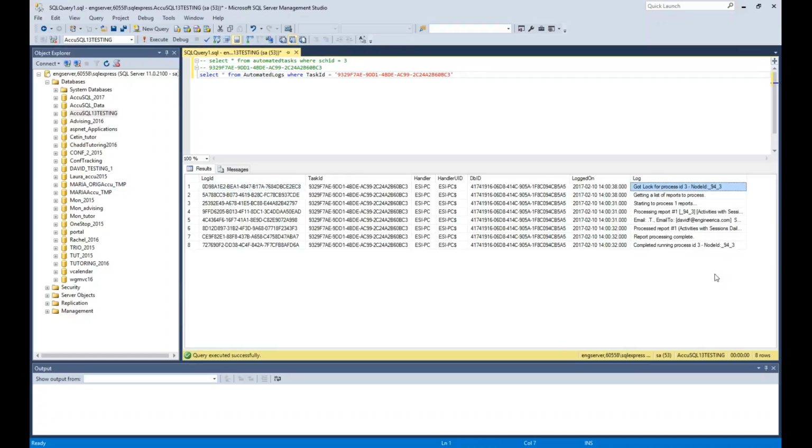Got a process log, list of reports, start to process report, processing the report, email true or false, process complete, and it's done running that job. So you would check those logs if you're not getting reports delivered and see if it tells you anything about why that job is failing. If for some reason it did fail, it would write something in the log here that would indicate hopefully what exactly is going on with that. Okay, so that would be your first place to look.